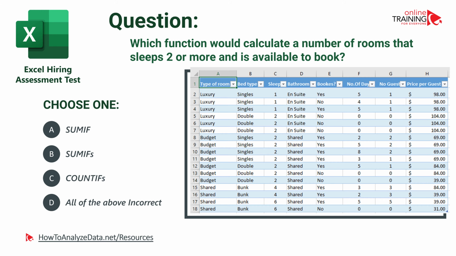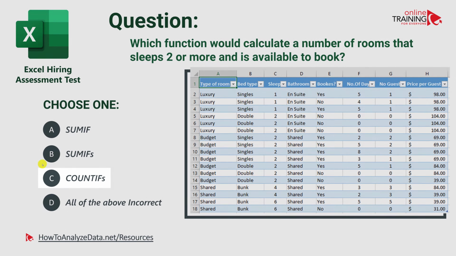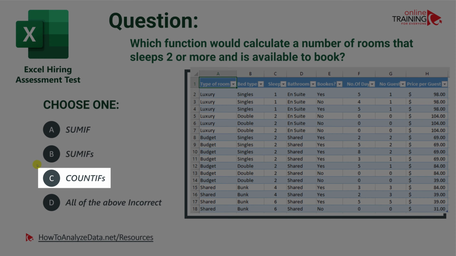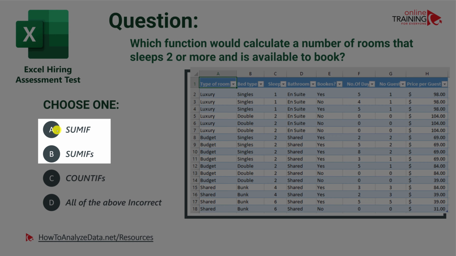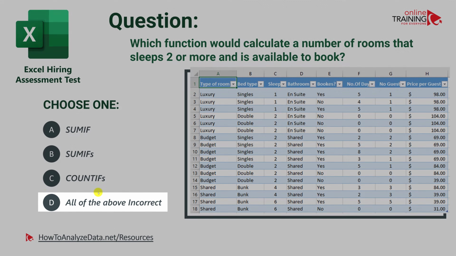A lot of times during questions like this, you don't even have to know the syntax of the function. You just need to think logically, because we're being asked to calculate a number of rooms. The only valid choice here is the function COUNTIFS, because that's the only function which calculates the count, and the SUM function calculates the sum of values, which would be an incorrect choice here. From my observation, a choice similar to choice D is rarely correct on the tests, because most of the time, the employer is looking for you to find a specific value, and choice D is just the easy way out.